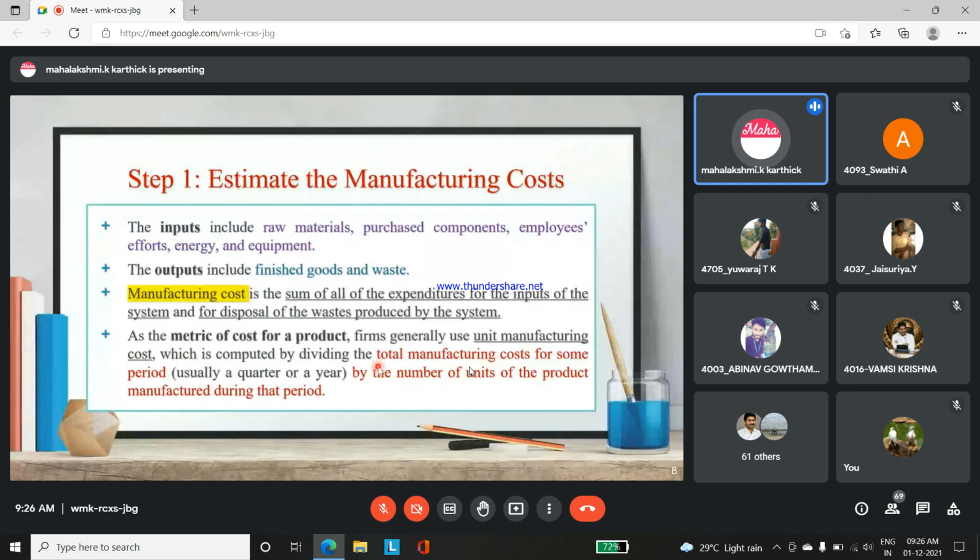ஒரு யூனிட்டுக்கு manufacturing cost எவ்வளவு ஸ்பெண்ட் ஆச்சு. So which is computed by dividing the total manufacturing cost. இந்த யூனிட் manufacturing cost தான் ஃபர்ஸ்ட் நீங்கள் கால்குலேட் பண்ணணும். அப்போ இது எப்படி கால்குலேட் பண்ணுவீங்க? டோட்டல் மேனுஃபேக்சரிங் காஸ்ட் யூ ஹேவ். What is total manufacturing cost? Sum of all the expenditure of the input and the disposal of the waste, divided by, usually a quarter or a year. அதுதான் யூனிட் மேனுஃபேக்சர்.